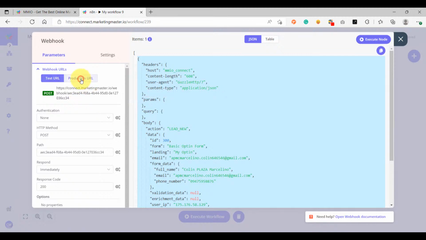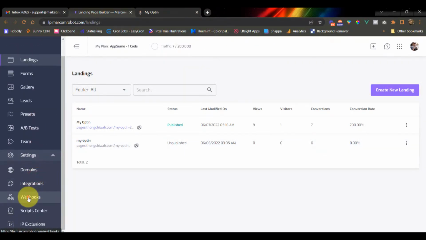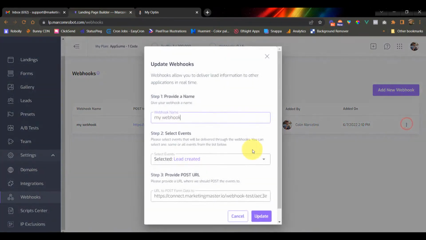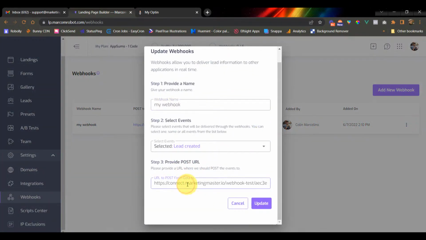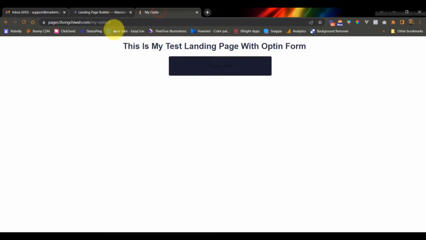So go to production URL and copy our webhook here and go back to Marcom Robot and go to settings and webhooks. And then we are going to edit this webhook and replace this webhook with our permanent webhook URL and then click update. Now we have configured a permanent webhook URL for our landing page builder. It means that our flow would now work every time.